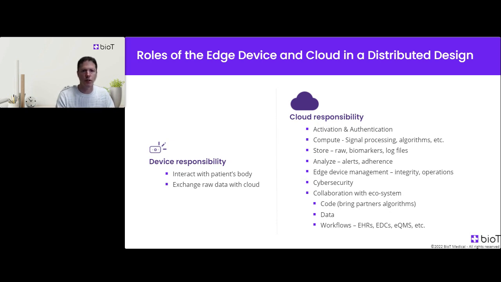It starts with governing whether the device can be activated and the user can be authenticated, goes to all the algorithms and signal processing of that raw data, goes to storing all the artifacts, as well as the raw data itself. This is very important for future algorithms that you would like to develop, and for those future algorithms, you would need years of data. Of course, the cloud is also responsible for the analytics to understand what those biomarkers mean, alerts, adherence optimization, managing the fleet of devices, and all the cybersecurity that was a problem of the hardware device itself, because the device was also very smart.